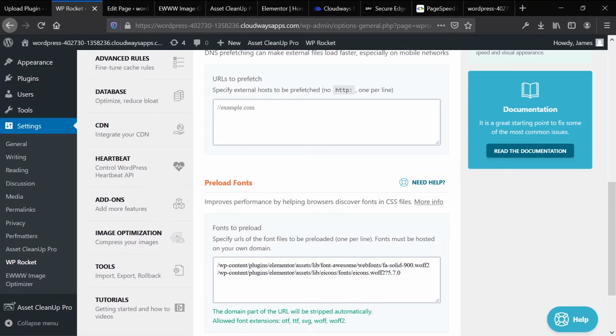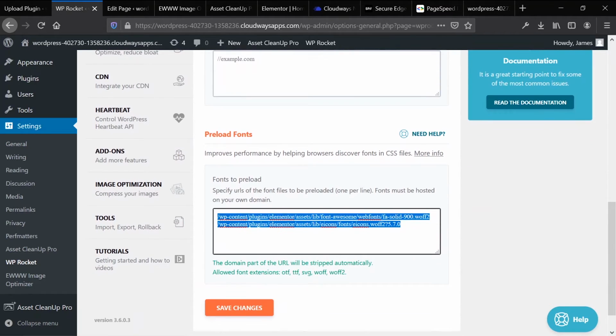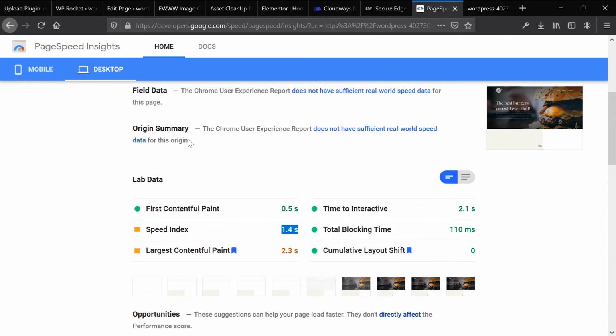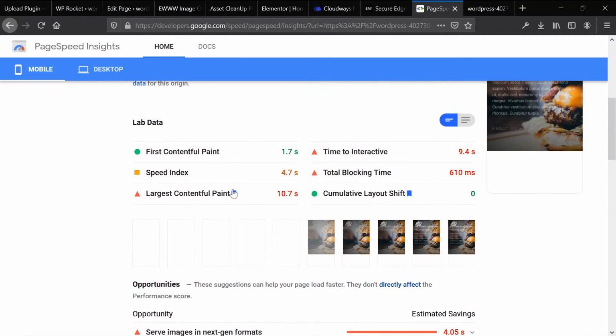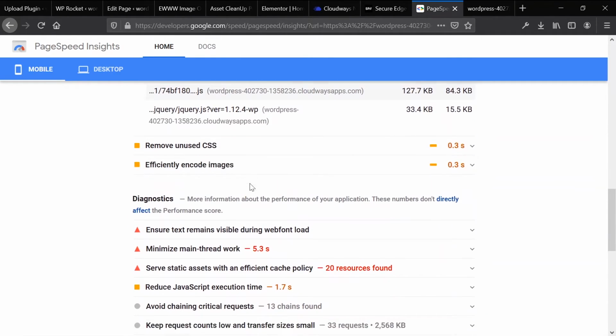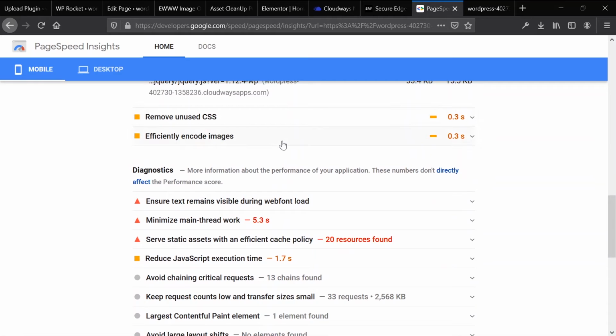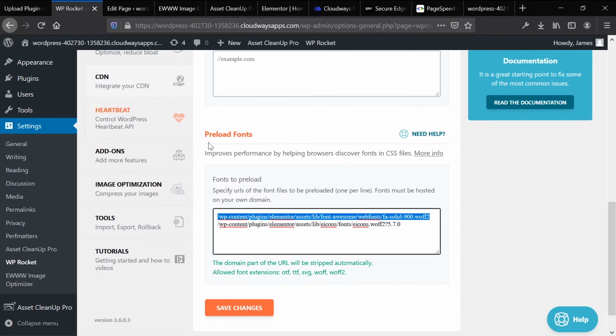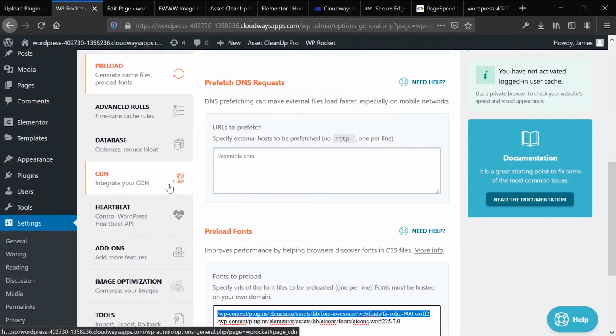It'll probably break. We preloaded the basic Elementor fonts here with WP Rocket, and we did that by adding the URLs specified in the PageSpeed report. So it said, hey, you might want to go ahead and preload your images. So we found them. I meant preload your fonts. So we found the fonts that it wanted us to preload. We copied and pasted them into here. Very simple. Very easy.